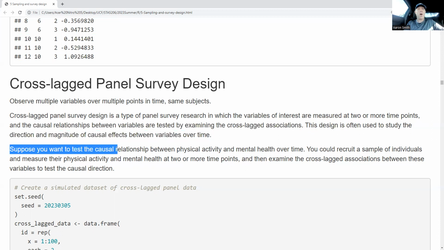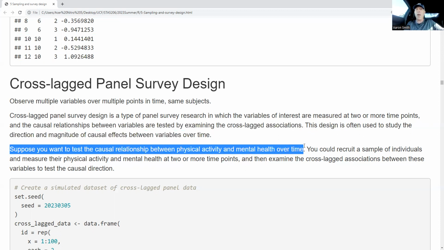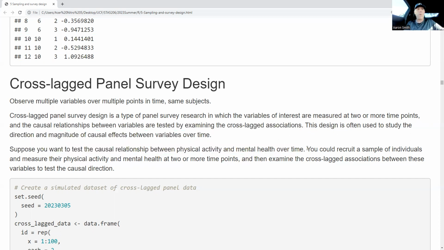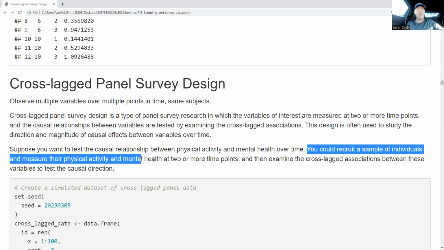Suppose you want to test the causal relationship between physical activity and mental health over time. You could recruit a sample of individuals and measure their physical activity and mental health at 2 or more points of time, and then examine the cross-lagged associations between these variables to test the causal direction.